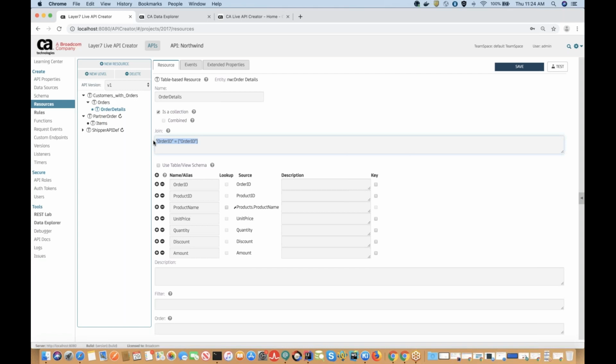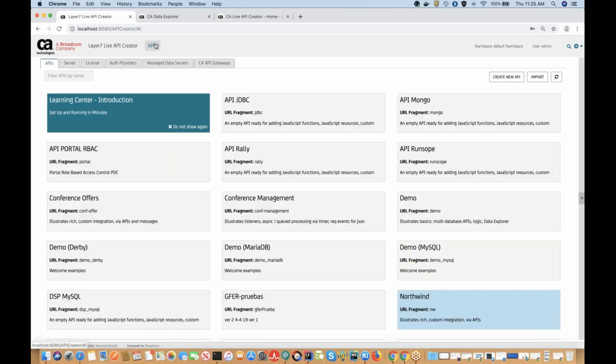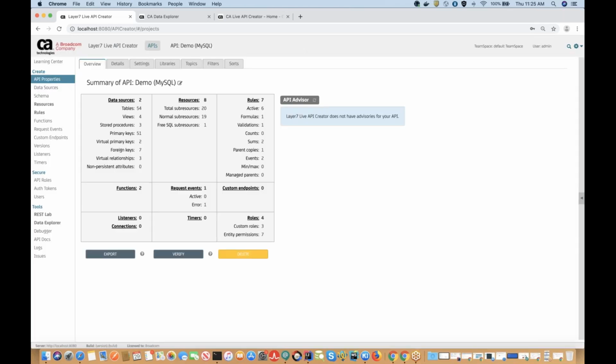So if I'm going to publish this to my portal or to my gateway, probably the only things I want to publish are the things that I want people to consume. So we'll get into role-based access control in a minute. I wanted to show one more thing. I'm going to switch projects quickly to another project, and we're going to look at rules.